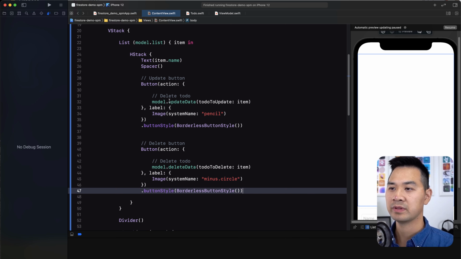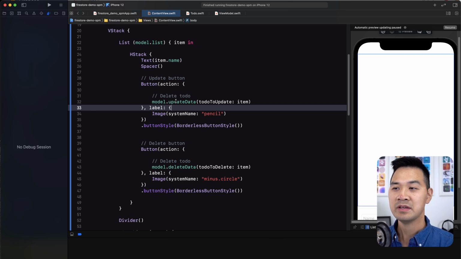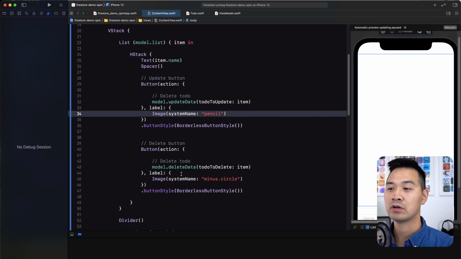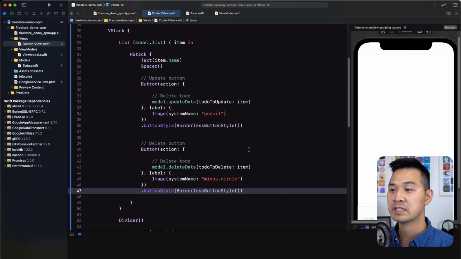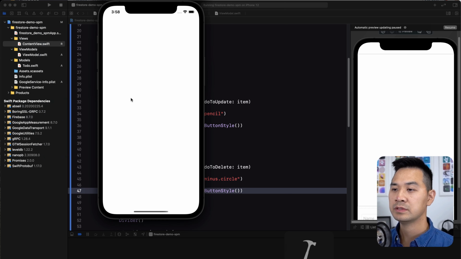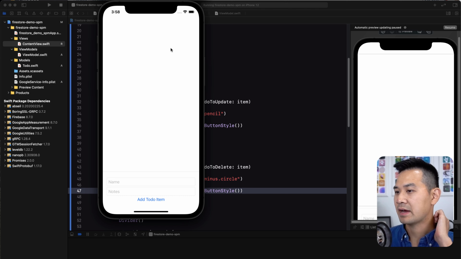It's not going to trigger both of these buttons, because that was why when I was tapping on the pencil, it was also triggering delete. So we weren't really seeing what we wanted to see. All right, so now let's launch in the simulator, and we're going to re-add some data because I got rid of all my to-dos. I don't have any right now.